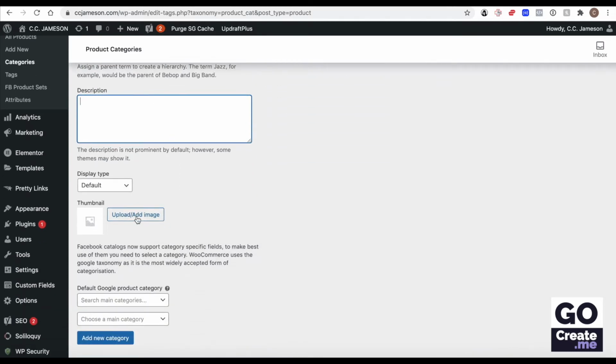And this is where I recommend you upload an image that is 600 pixels wide by 600 pixels high. If you've selected your shop layout to show categories instead of products, this is where that image would appear the first time people see it. So pick something that is representative of your category, and then you add a new category.